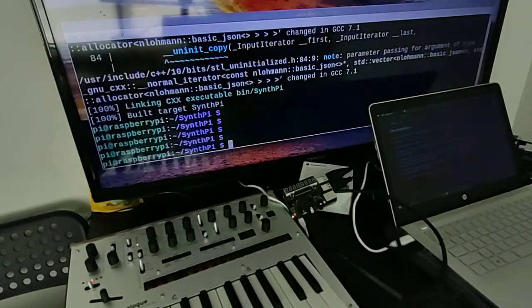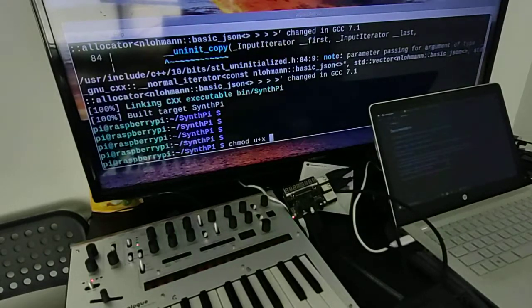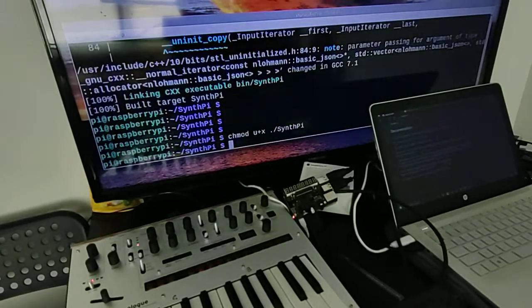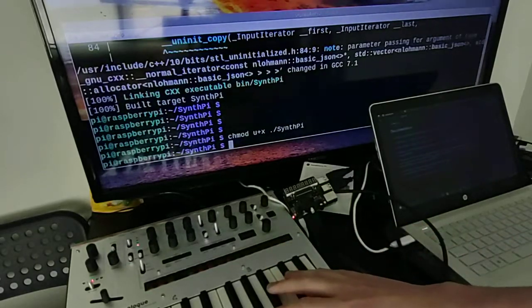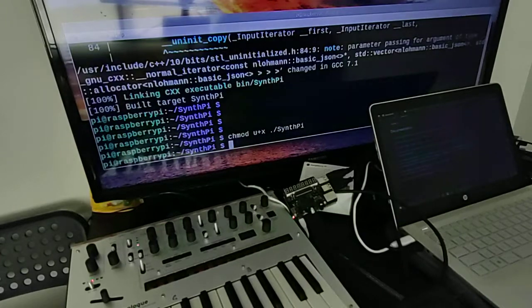Now that's made, what we do is chmod u+x SynthPi. That just gives us the permission to run it. And now that's ready to run, but what we need to do is configure the controller.